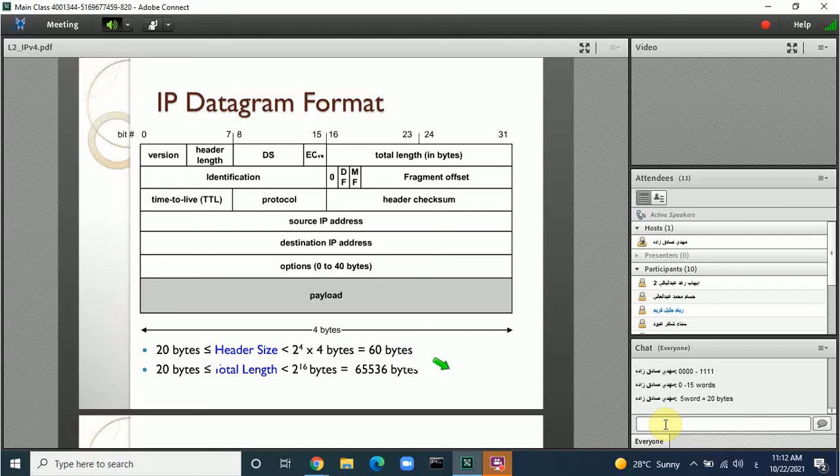Why? Because we have a maximum of 15 words. Because 1111, okay, this is 15 in the header length. 15 words. 15 words equal 15 multiplied by 4, that is 60 bytes. Because each word is 4 bytes, okay? The maximum header size is 60 bytes here. So the header size is between 20 bytes and 60 bytes.